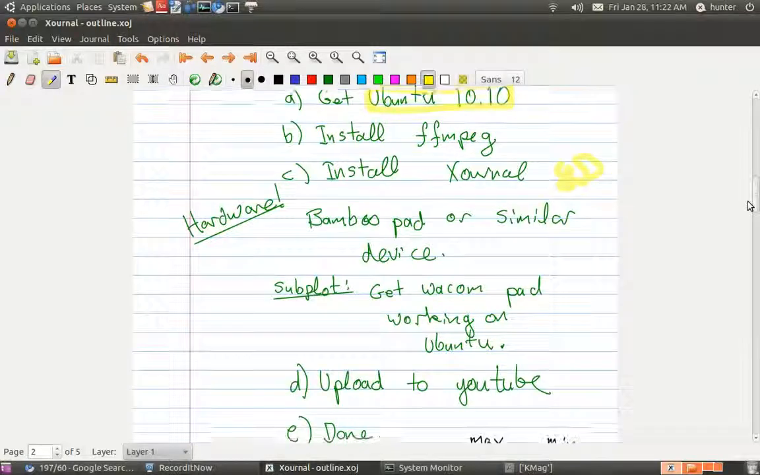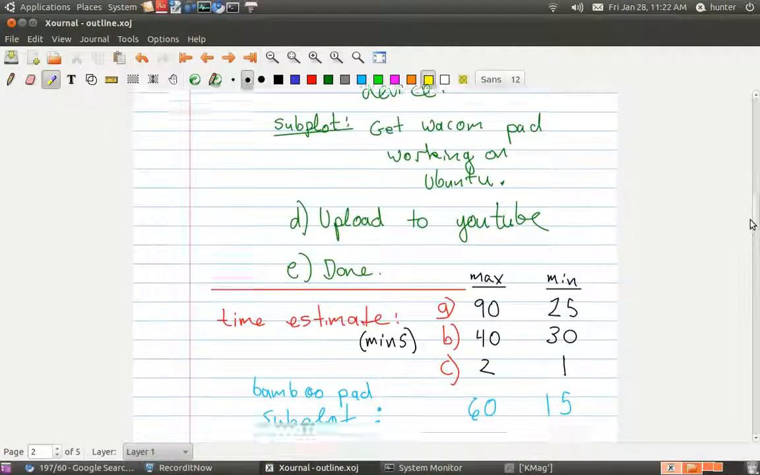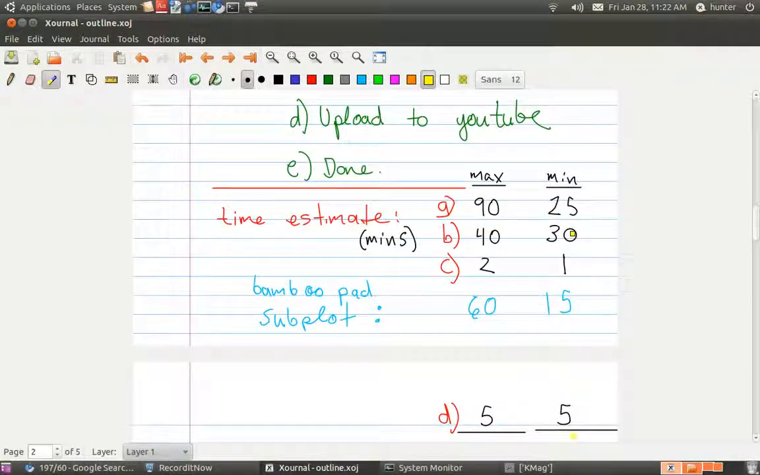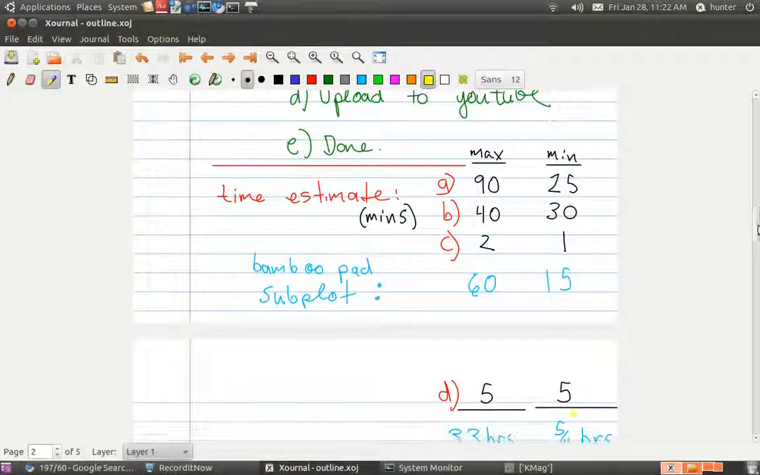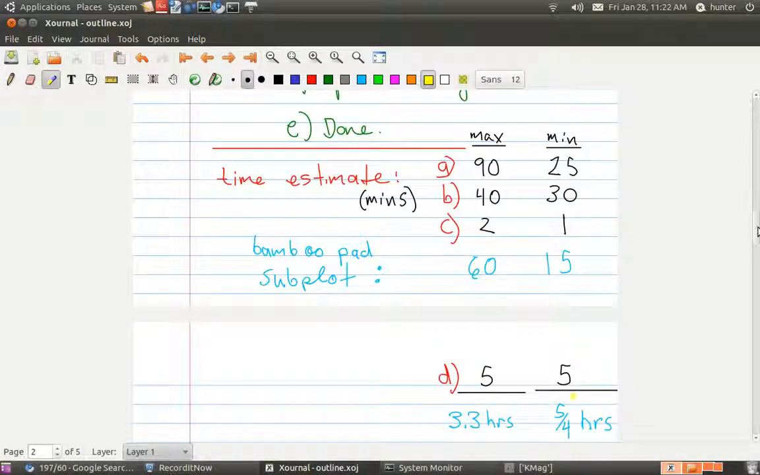The second thing is install Ffmpeg. The reason that I put 30 minutes here is because I compiled the program from source. There are other ways to put the program on your computer that will take less than half an hour, so this is really conservative. But like I said, I don't know if the pre-built version has all the functionality. And putting the program Journal with an X on your computer is very easy. That should only take a minute.